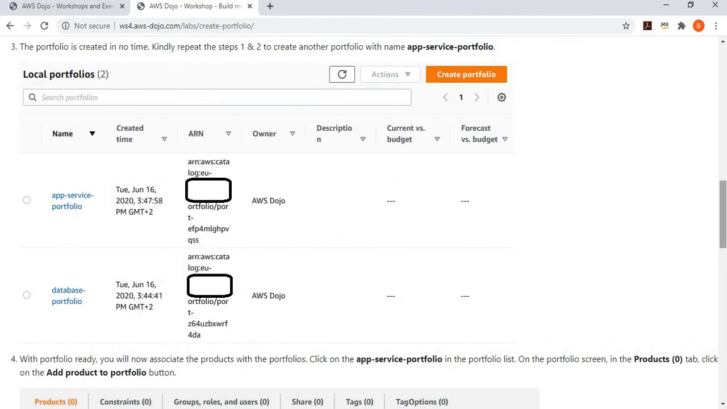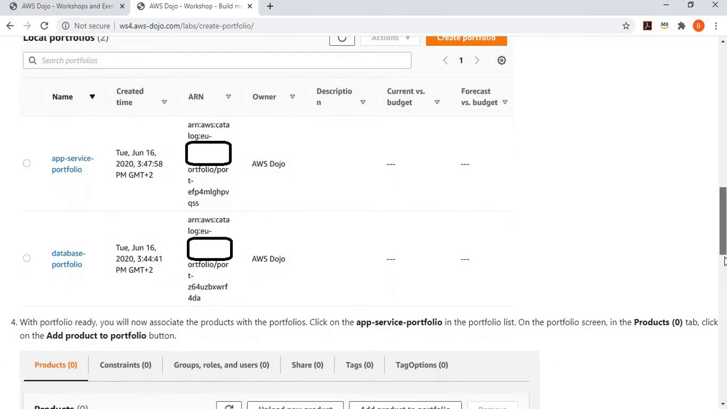associate the portfolio with the product, because portfolios are nothing unless they have a product. When people are assigned permission to the portfolio, then they get access to launch products under the portfolio. So we need to associate products with this portfolio, and that's what we are going to do next now.